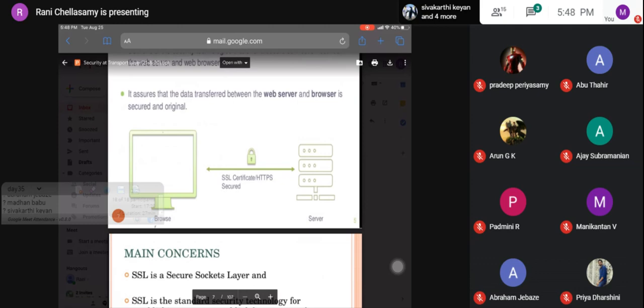So if you are using HTTPS, you might have noticed this lock icon in your browser. It shows that the transmission, or the communication, between the server and the client will be a secured one.